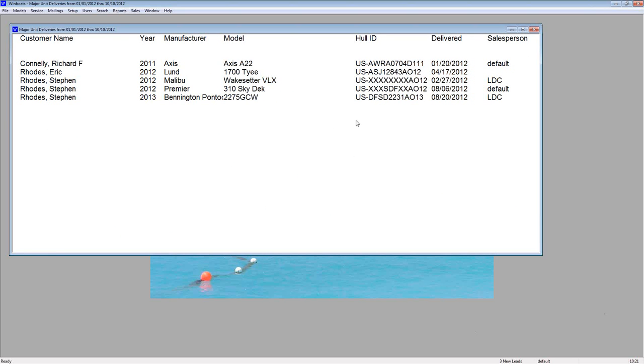So that includes trailers, it includes engines, and the trailer, engine, or boat have to be delivered to be included on this list. They're not included if they're sold or completely paid for, only when they're marked as delivered.